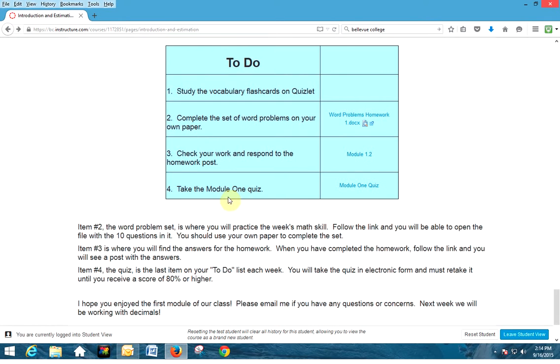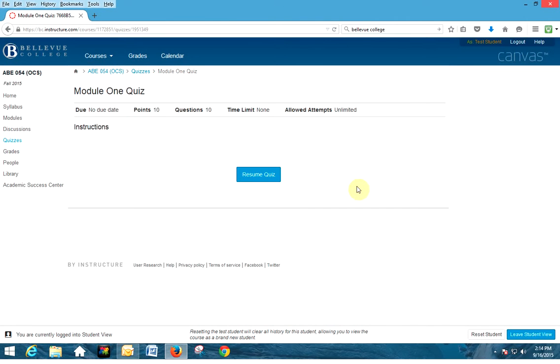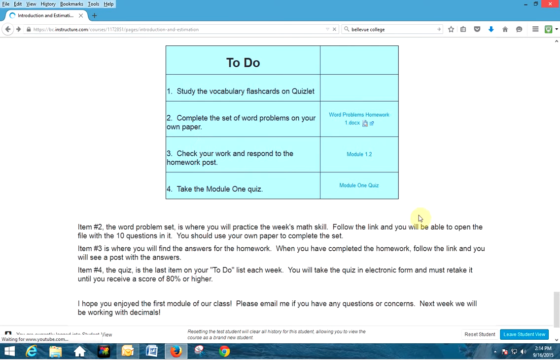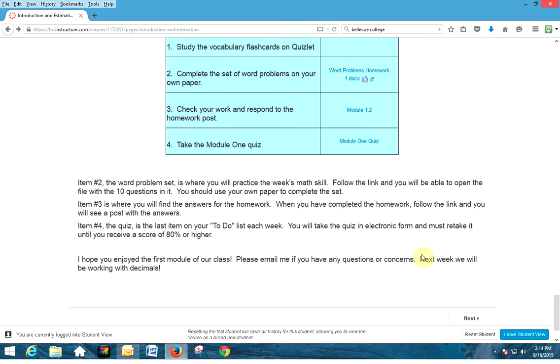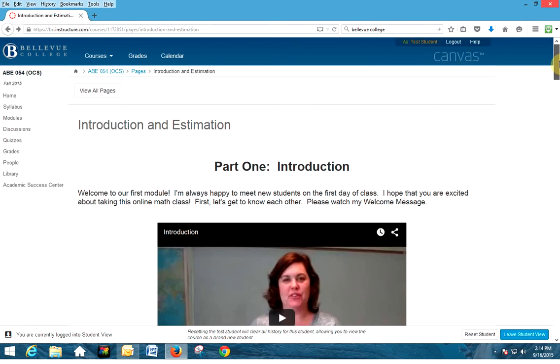The last item on the to-do list says take the Module 1 quiz. Click on that. Well, I've already started it here, but it will have a button for you to start the quiz. And I have not put any time limits on the quizzes for you. And there's 10 questions each week. You need to retake the quiz until you have achieved 80%. Now that is how Module 1 looks.